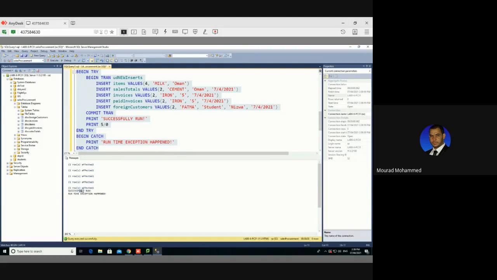Affected. Successfully run. Runtime exception happened. You see, this runtime exception happened. Why? Because of this division. It did not print. See, I'm going to change it to 5 by 5. Divide 5 by 5. So again, execute. What is this 1? It is the print of 5 by 5.